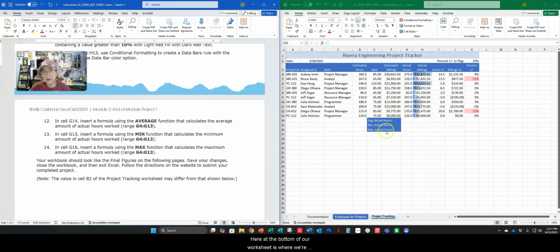Here at the bottom of our worksheet is where we're going to put some data that refers to statistics. And we're going to use functions to show the average, the minimum, or the lowest, or the maximum, which is the highest. And we can automatically do that with functions.